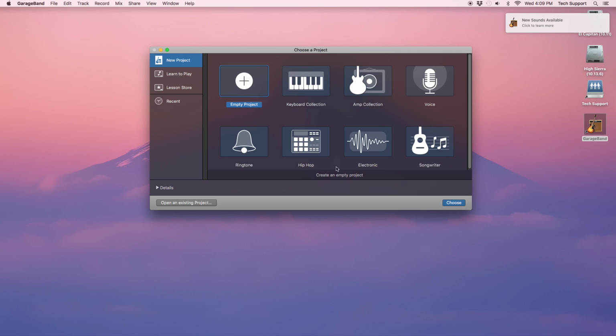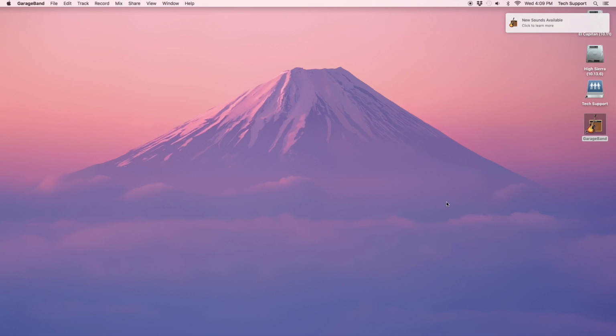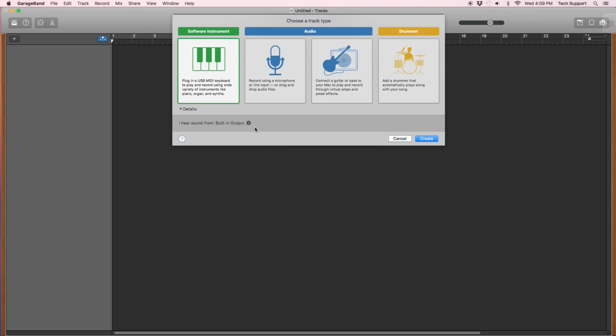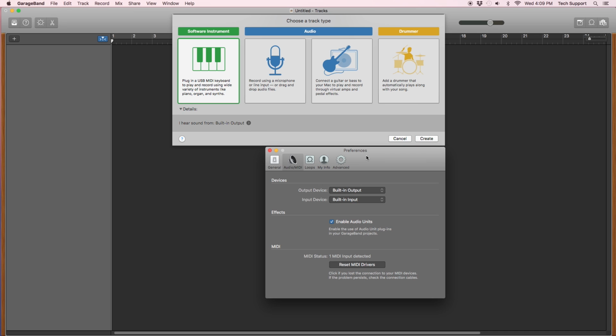Create an empty project in GarageBand. Use the I Hear Sounds From field to select the audio device you're using for your computer. In this instance, I'm using the computer's built-in input and output, but if you're using an audio interface, select it in these fields.